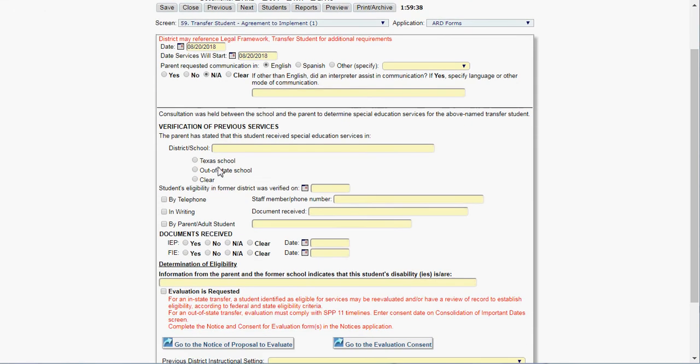A verification of previous services. This is where you're going to put in where you verified. Is it a Texas school, out-of-state school? That becomes very important if we don't accept the evaluation. Students' eligibility in former district was verified on 8/20/2018 by telephone, in writing, whatever is appropriate.